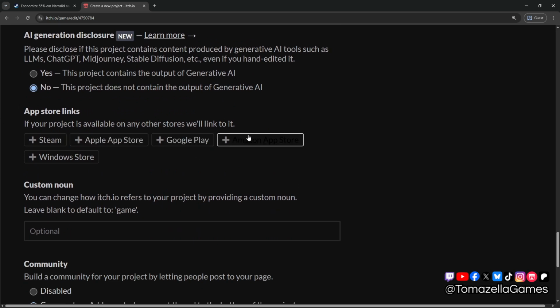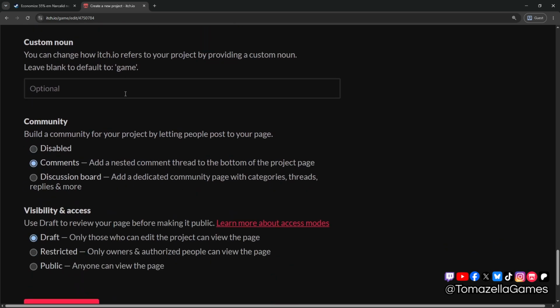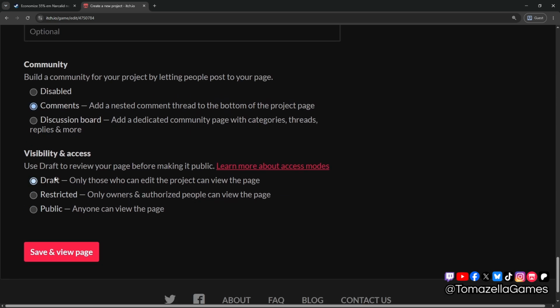If you have another app store with your game, you can link them here. I like to let the comments on, and let's start by setting it as a draft instead of public, because that way you can see how it will look before people can actually play.